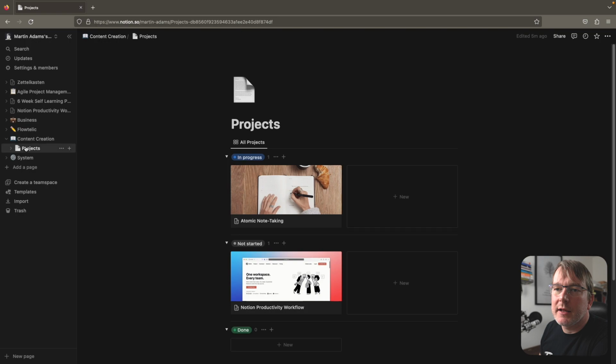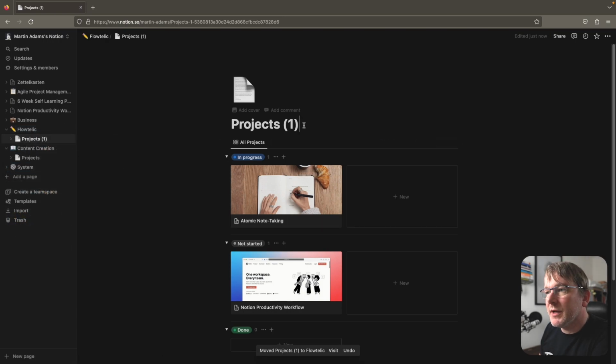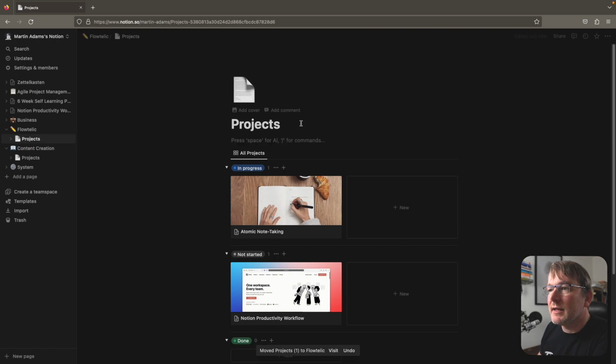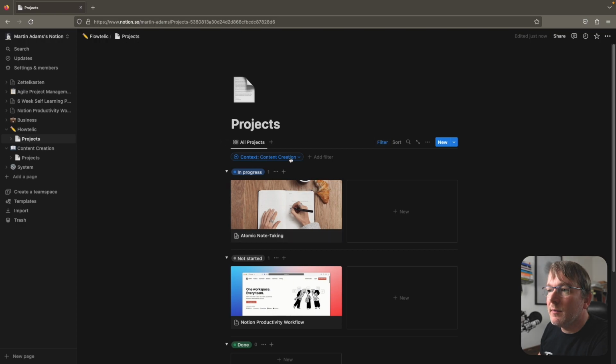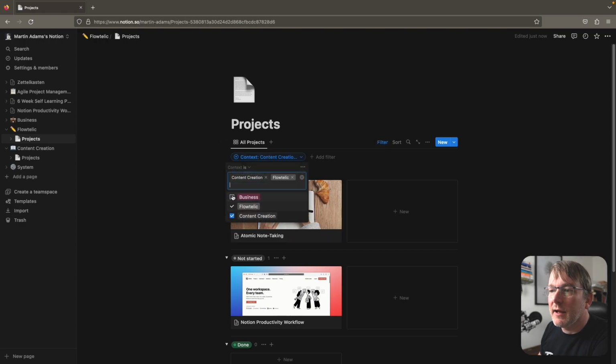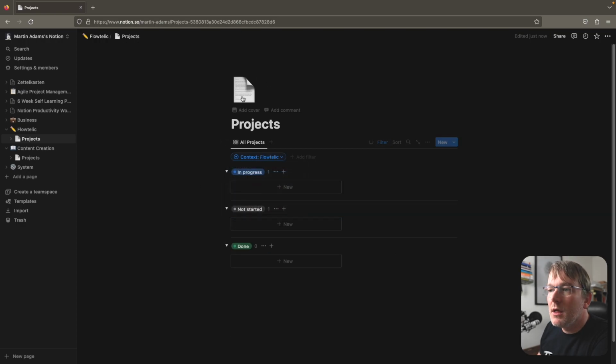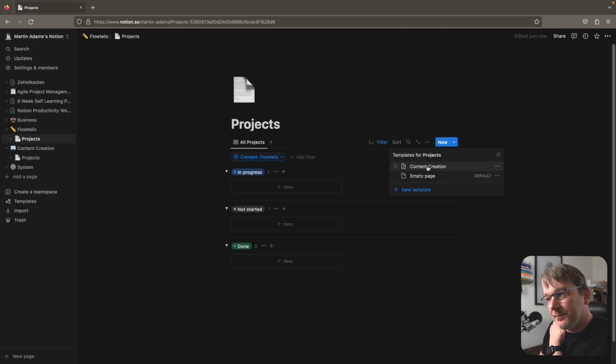What would that look like? If I copy and duplicate this, let's see if this works. Move that to Flowtelic. I have projects view here. I delete that, so it's just not the duplicate. Now, the difference here is that I'm not looking at content creation. I'm looking at Flowtelic. So now when I create things here, I can only create content creation projects.